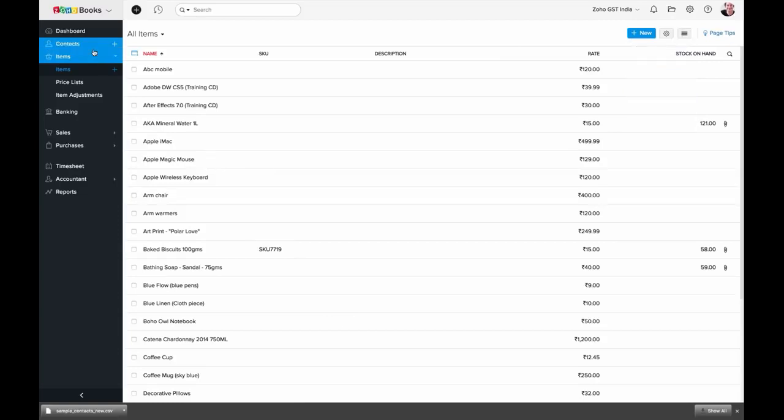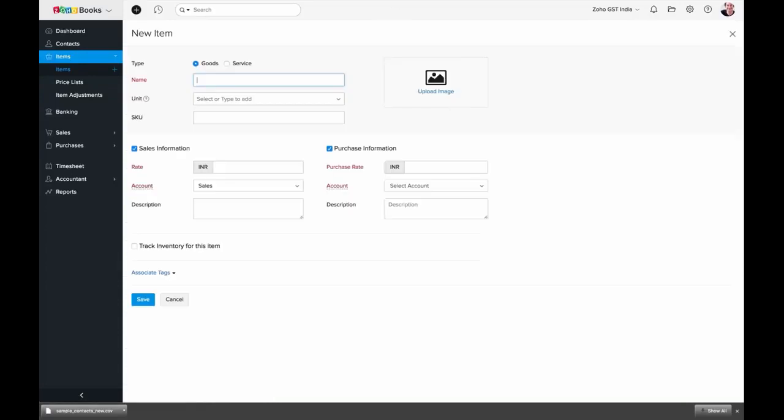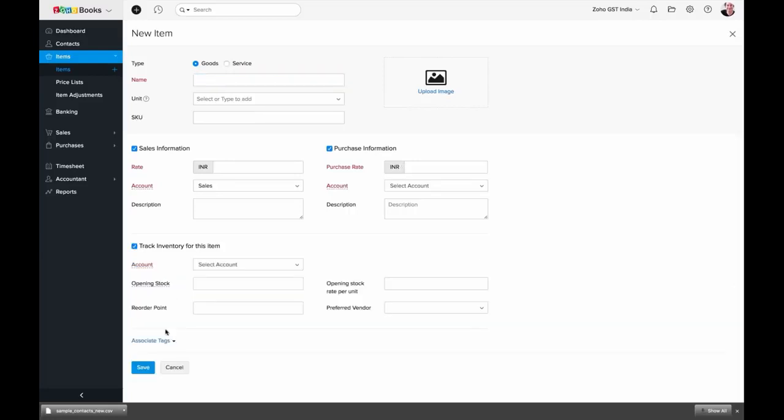Okay, so with respect to items, this particular module, here you can store all your item information. So you can pretty much have your name, unit, SKU, and then you can have your sales information, purchase information, and then you can also track inventory for the item. And you can also set up reorder points and preferred vendors, so that when the item goes to the low stock zone, automatically you will get a reminder and you can buy from your preferred vendor easily.